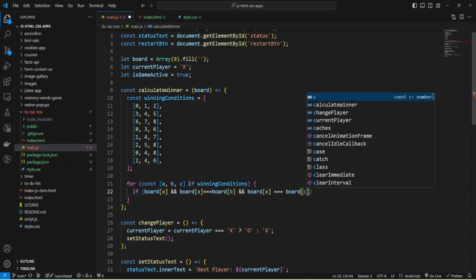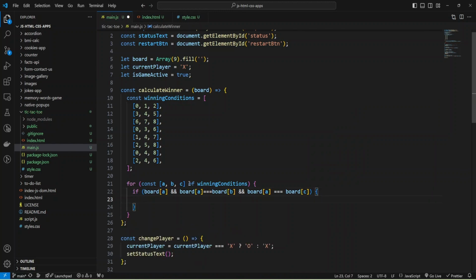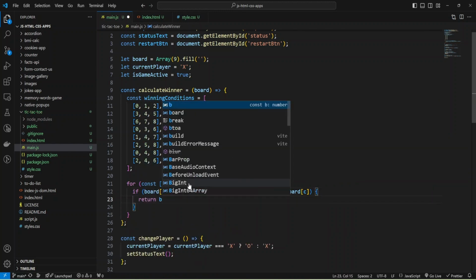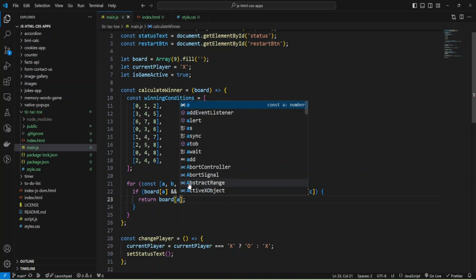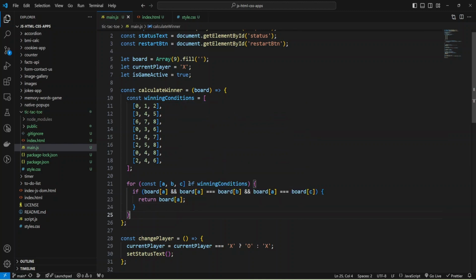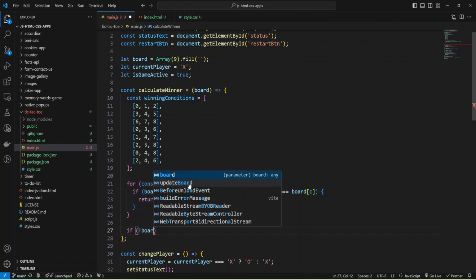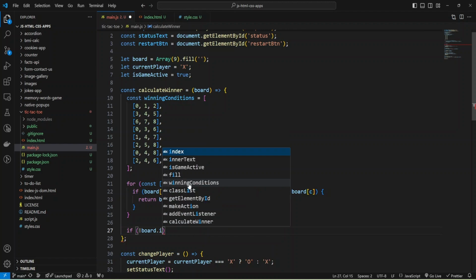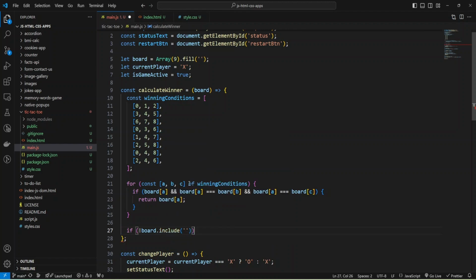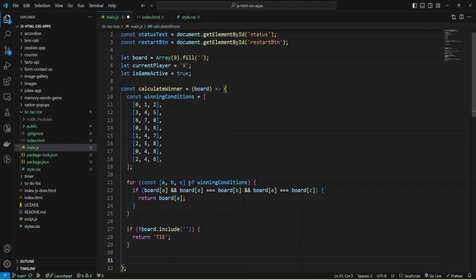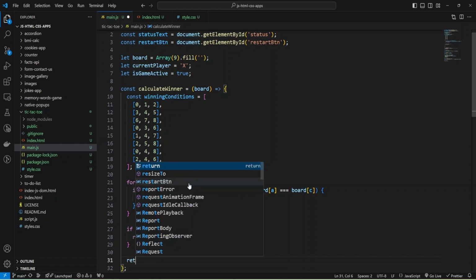This means that we have the winner, and we can return the winner. Return board A. And if we don't have winner, we can check if board does not include empty strings. This means we have tie, and we can return tie. We don't have winner, but we have tie. And if we don't have a winner and don't have tie, then we can return just null.